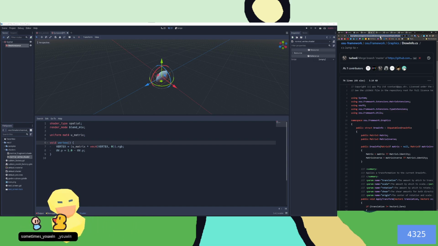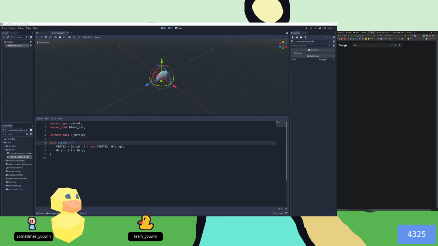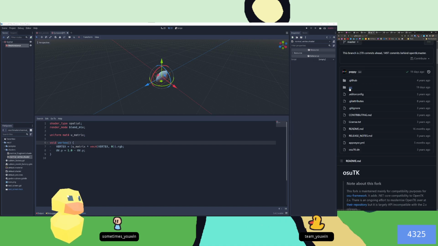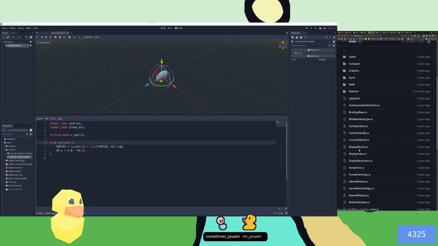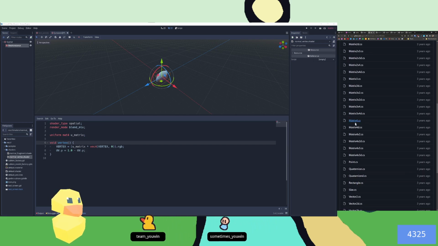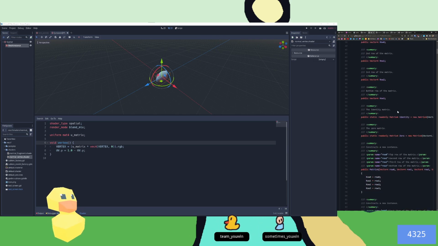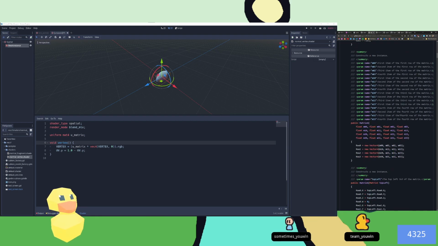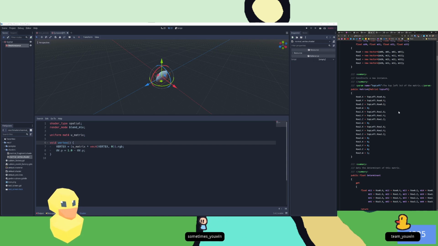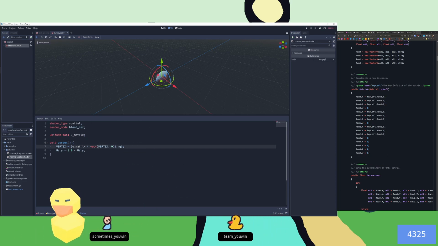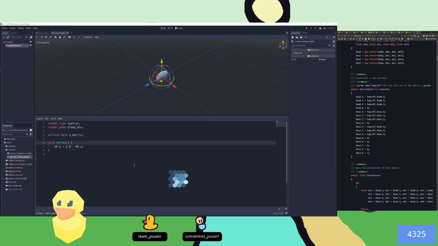All right, OSU TK. Oh, OSU, don't give me stock information. I don't need stock information. All right, got it. So OSU TK. Looks like everything is just, oh geez. All right, so there's your matrix 4. So you can construct a matrix 4 from a matrix 3, I think. And then it just creates basically an identity matrix, I think. Okay, so I think I don't need this part. We can just say we don't need it. Call it a day.